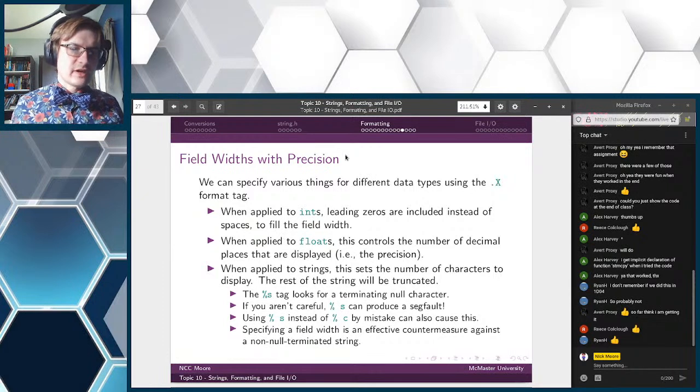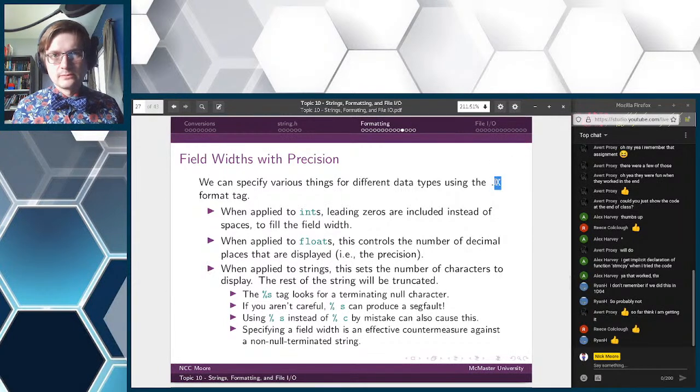We can specify various things for different data types using the dot format tag. When applied to int, leading zeros are included instead of spaces to fill the field width. When applied to floats, this controls the number of decimal places that are displayed, i.e. the precision. So replace x with some number. When applied to strings, this sets the number of characters to display. The rest of the string will be truncated.